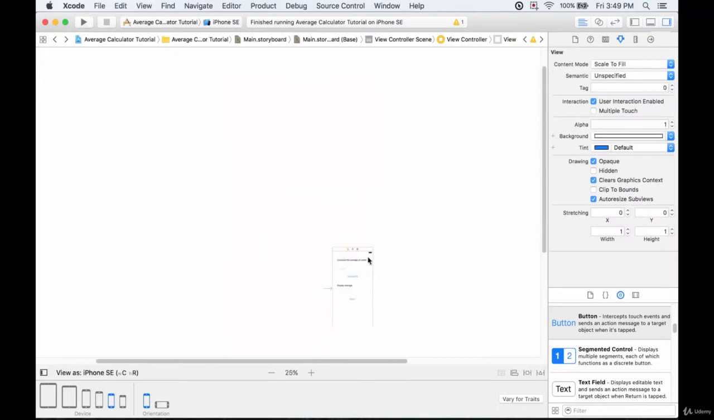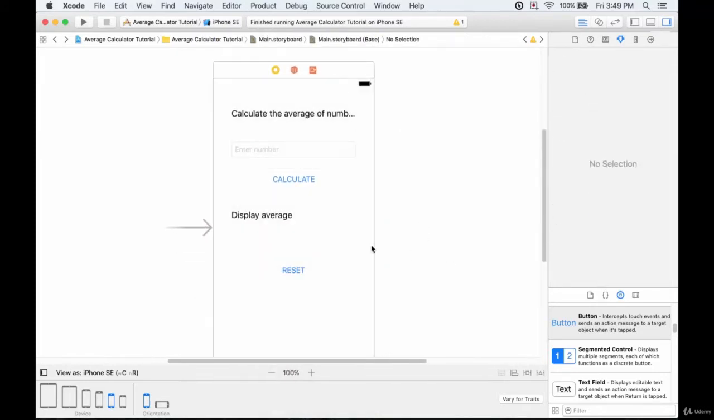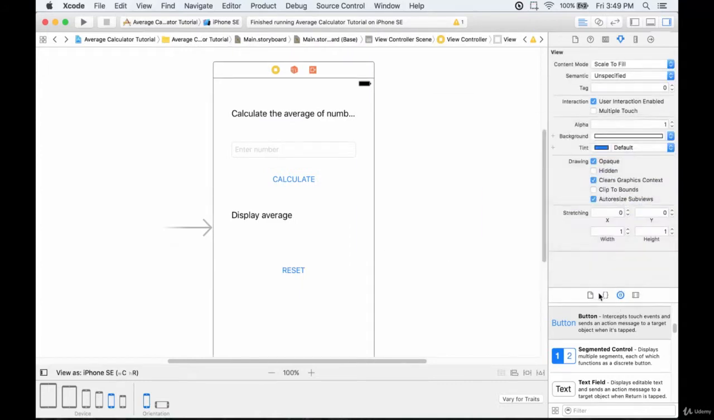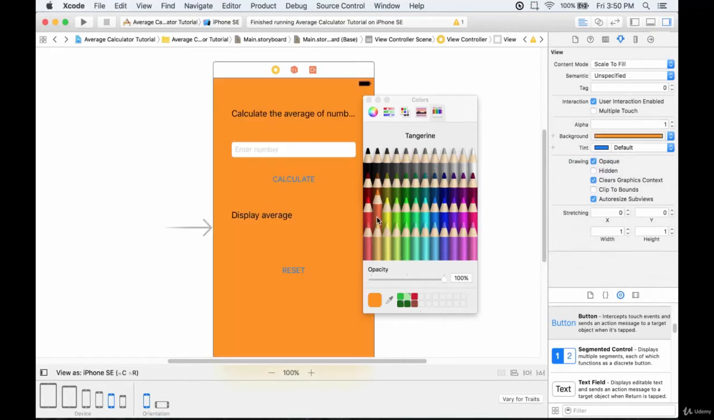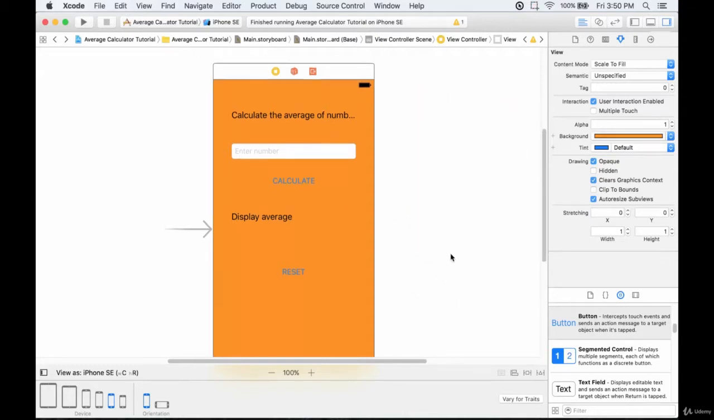Now let's see, as an average calculator, what kind of a color should we have as the background? I like to use a lot of blues in my apps, but this time I'm going to do something different. I'm going to use this kind of tangerine orange. And I don't know whether you guys like this or not. It's very bright and a little garish, but that's fine. We'll just go with it. So I'm just going to set the background color there.